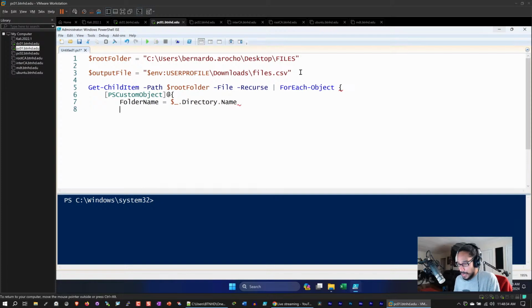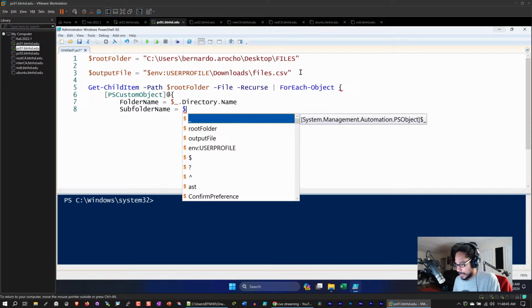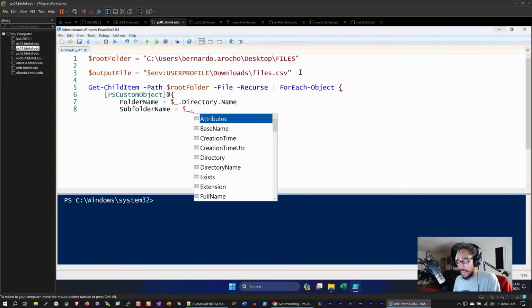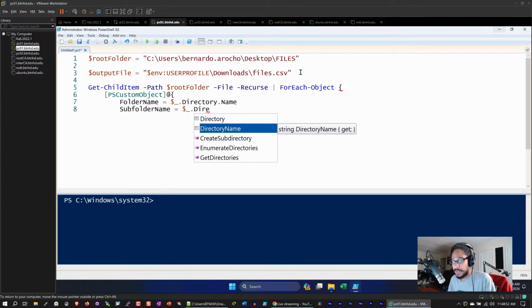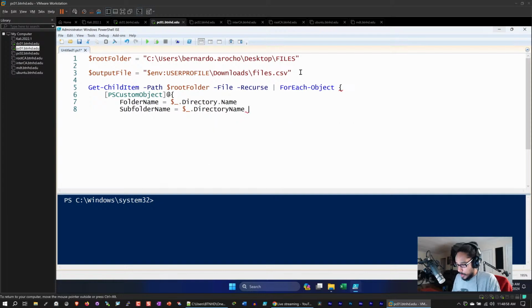I'm going to hit enter here. Let's declare something else. We're going to do SubfolderName. That's going to equal to the following. We're going to do $_ period. And this time we're actually going to use DirectoryName. You see, it gives us the tooltip, which is pretty awesome. And I'm just going to select what I want and just hit tab. We're going to do space.